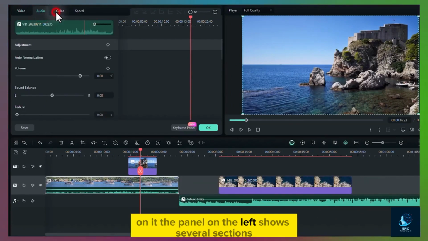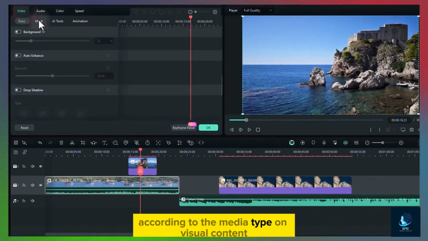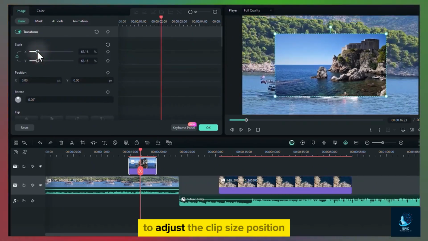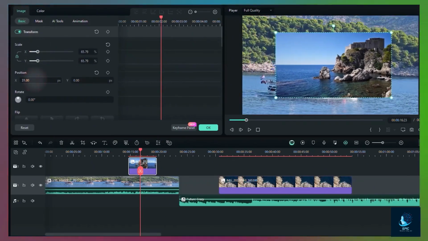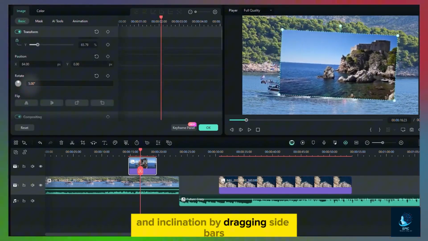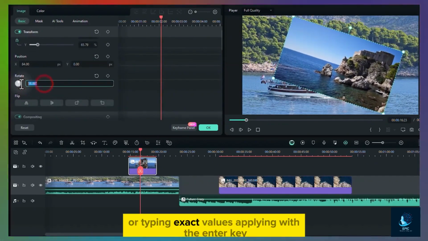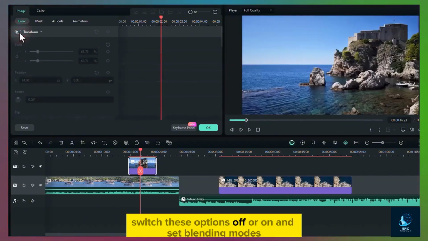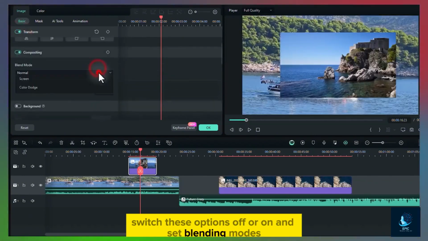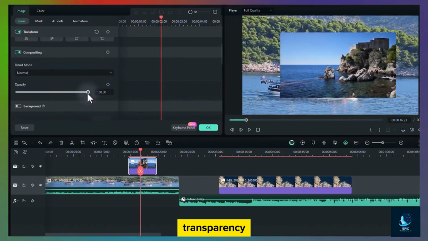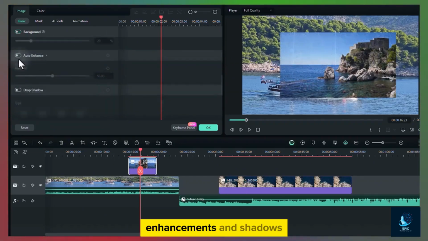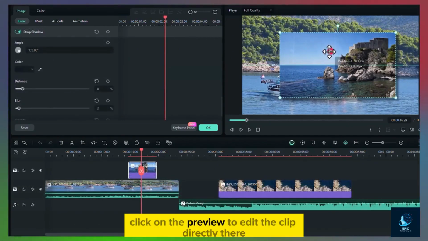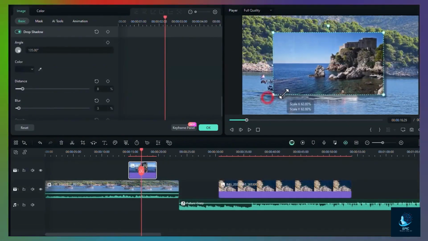The panel on the left shows several sections according to the media type. On visual content, click Basic under Video or Image to adjust the clip's size, position, and inclination by dragging sidebars or typing exact values, applying with the Enter key. Switch these options off or on, and set blending modes, transparency, enhancements, and shadows. Click on the preview to edit the clip directly there.